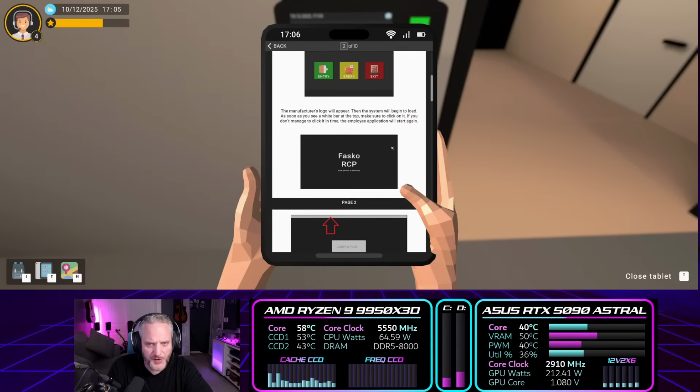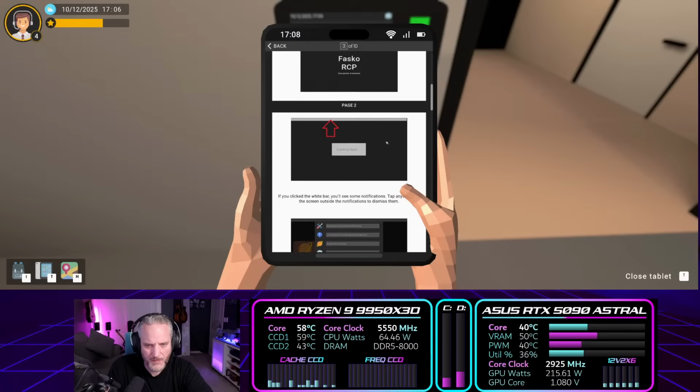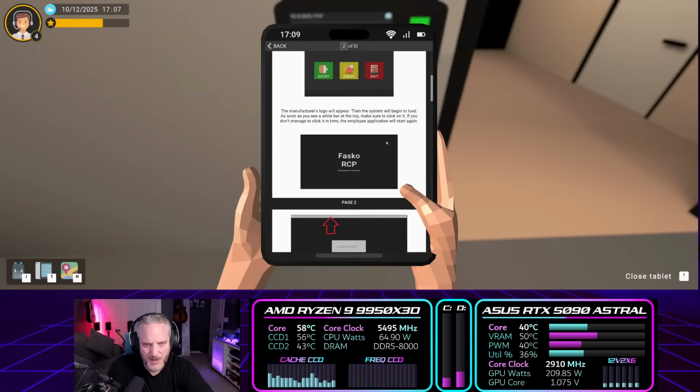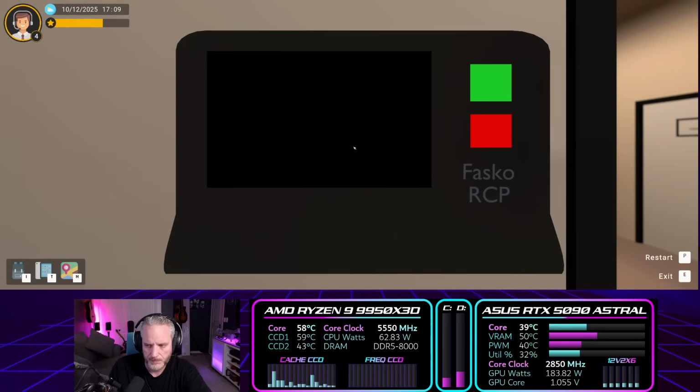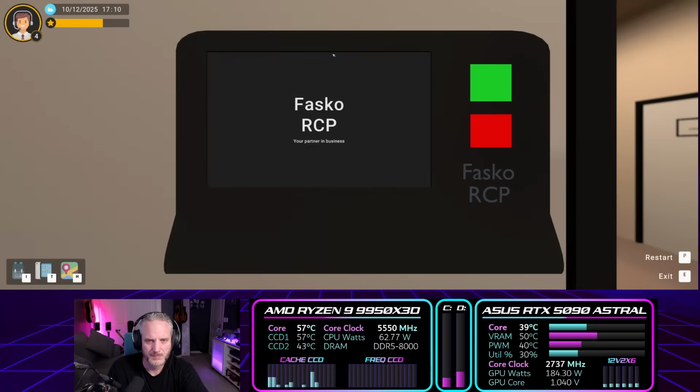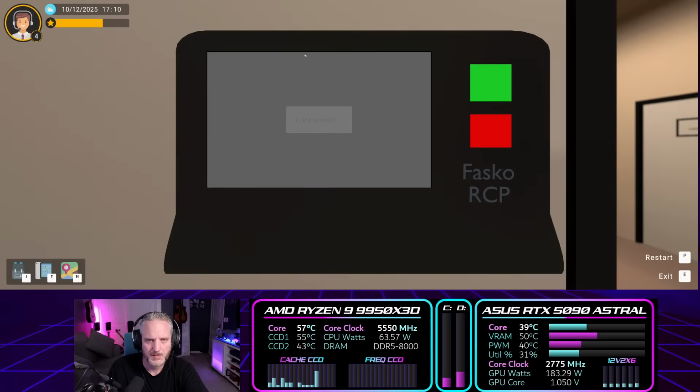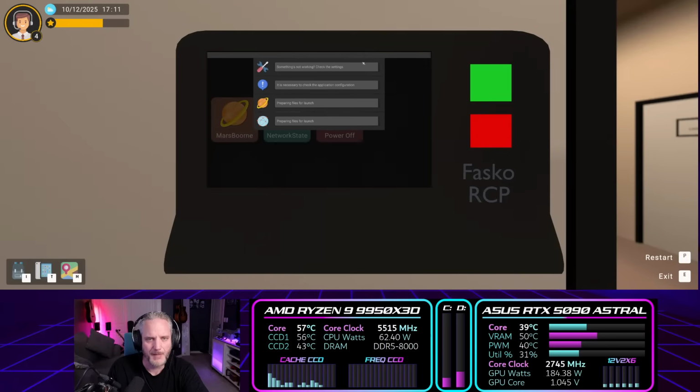Oh, the manufacturer's logo will appear. Then the system will begin to load. As soon as you see a white bar at the top, make sure to click on it. If you don't manage to click in time, the employee's application will start again. I thought I clicked the white bar, but okay, let's try it again. Aha.